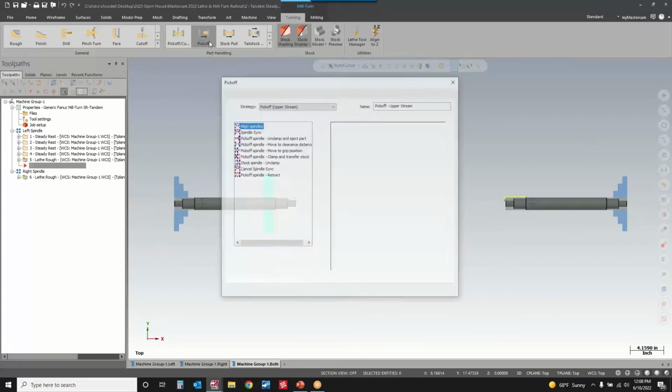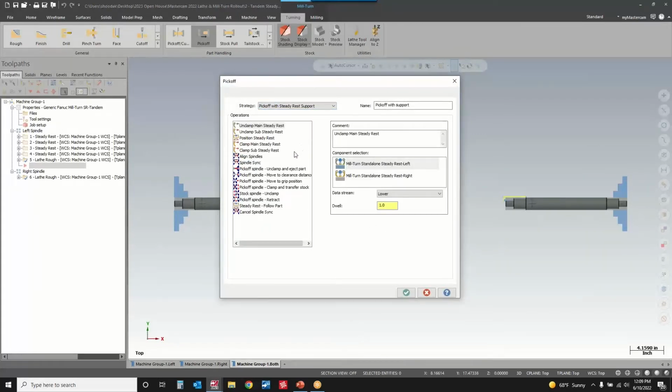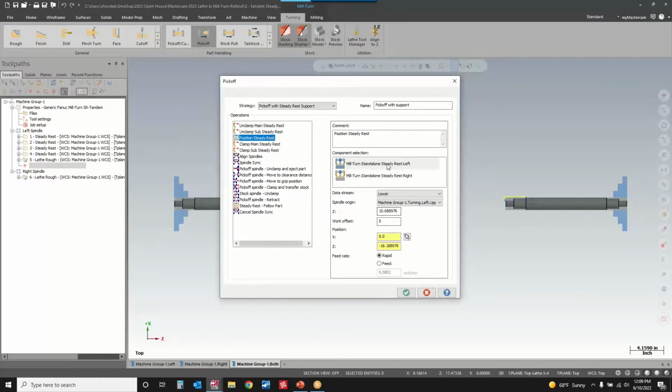Now, given the different setup, we're going to see a different set of operations. What I mean by setup is, again, standalone, multiple standalone, tandem, multiple tandem. They all have different options that are included. In this case, with the tandem, we have one operation to move the steady rest. So I'm going to go steady rest left, pick my position A, and hit the green check.